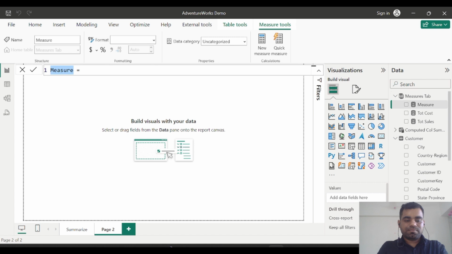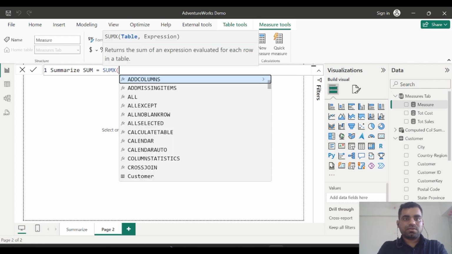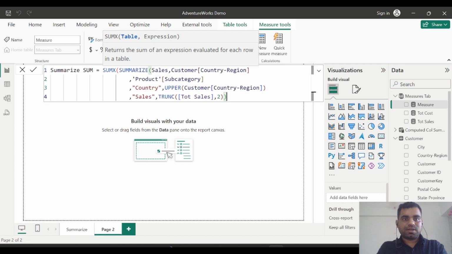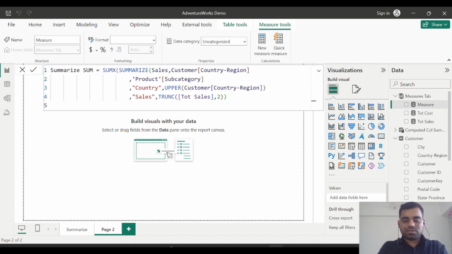I'll give the name summarize. Let's say I'm taking sum. Now I'll paste the table here. So this is our summarize table, and from the summarize table we are basically getting the cells, and from these cells I want to take the sum.